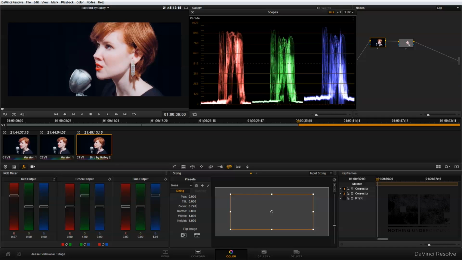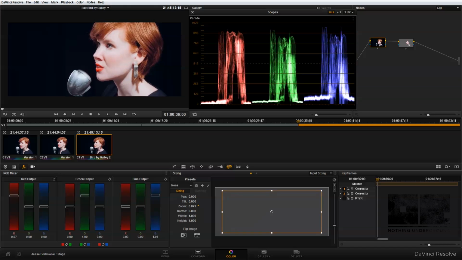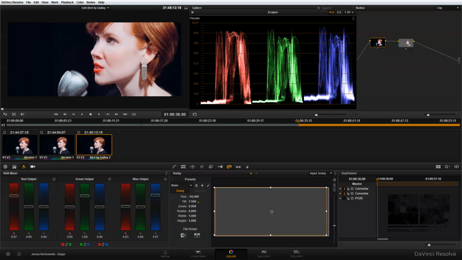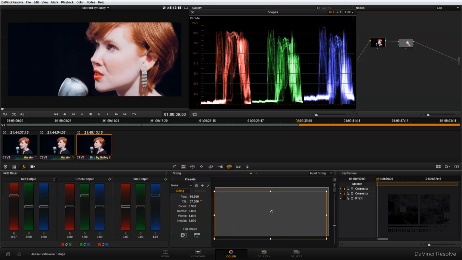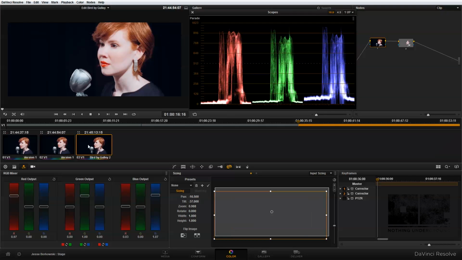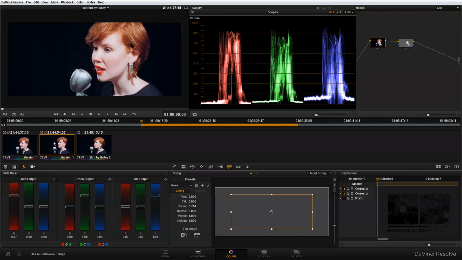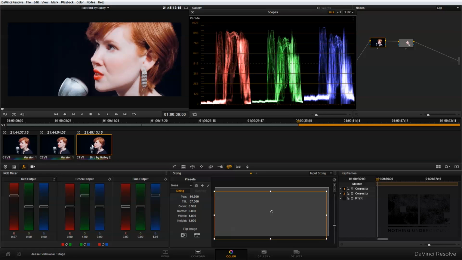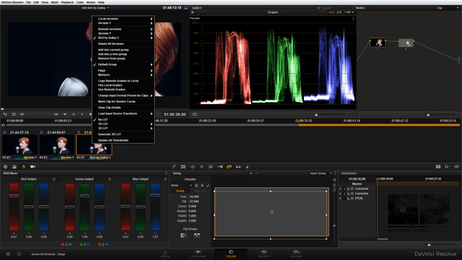And so to show you how that works, if I zoom in here on the image, readjust that, you'll see that I've changed my sizing. But unlike before, when I click back on these other clips, you'll see that it hasn't affected the first 2 clips because it's not linked to them anymore. It has a new remote version. And if I right click on this version, you can see I have a couple of options for remote versions. I have version 1 and I have Bird by Gully version 2.